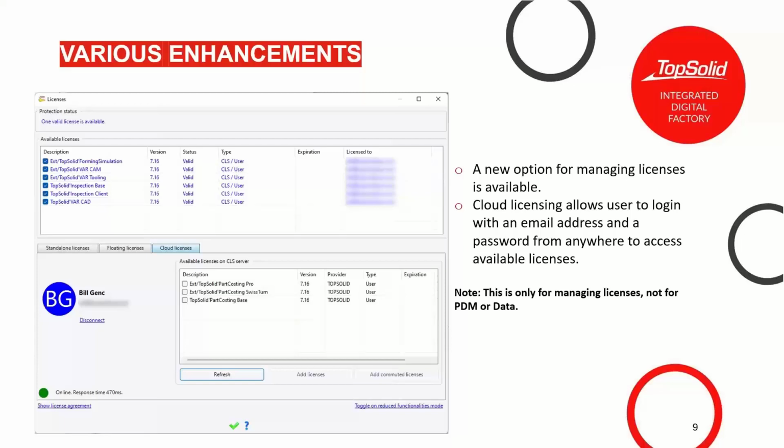Finally, the last enhancement to talk about, and this is just the beginning of a bigger topic, is there is a new way of managing licenses available. Okay, it is to use what we call a cloud license server. With cloud license servers, you can use an email address and a password to log on to a cloud license server to grab an available license. Okay, if you don't have your own network and you don't want to manage the network licenses yourself, you can use the cloud licensing server instead.